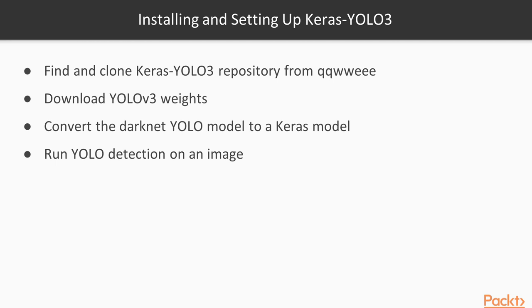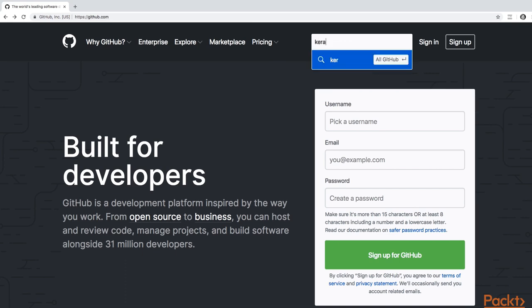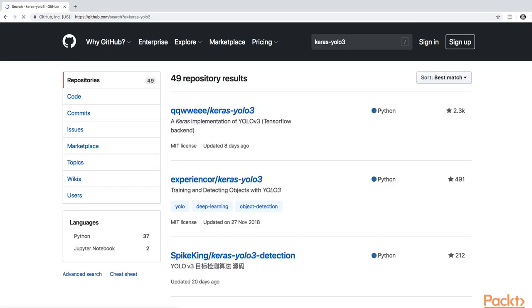We also have to notice that we are interested in the repository from user qqwweee. Very nice name. So let's see how we can find this repository. Let's first go to GitHub. Just type in your web browser github.com, and this is the standard website of GitHub. In the search box, let's just type in Keras YOLO3 and hit enter.